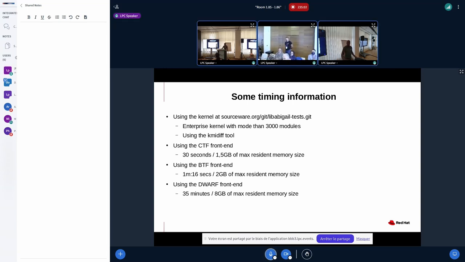Also, it's worth mentioning that I do not know exactly, but the CTF size of this whole kernel is an order of magnitude lower than the DWARF information. So you have an order of magnitude less information to process in the CTF case than in the DWARF case. Yeah, they're trying to be nice to me. Please, three orders of magnitude.